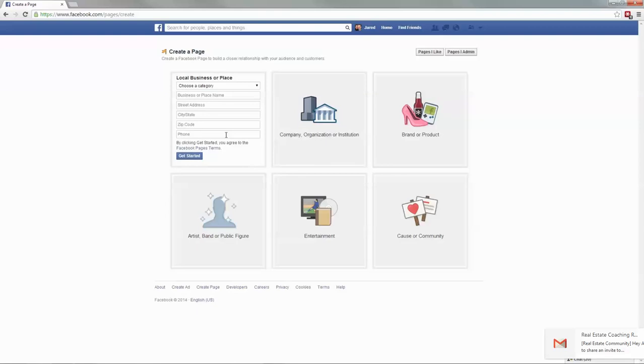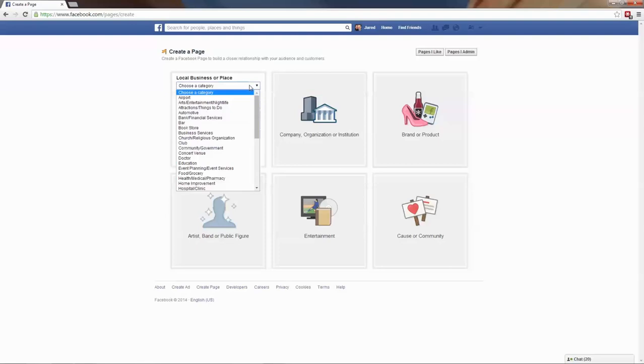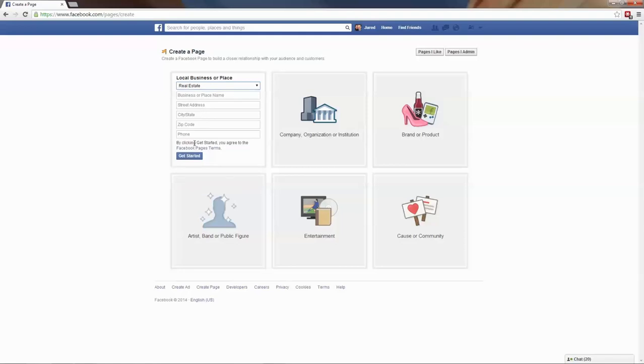And then it's going to ask me to choose a category. If I click right here and get the drop down list, I can choose the category of real estate. It's right there. So I'll choose real estate. And then I just want to put my business or place name. So basically this is going to be the name of your page.